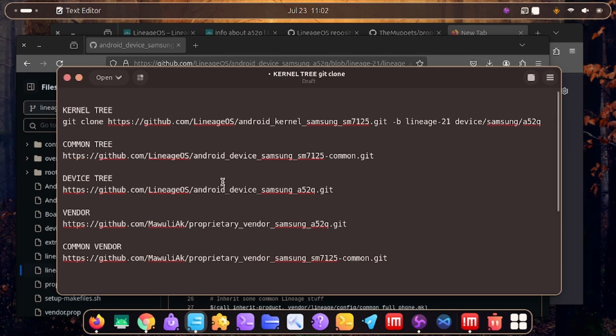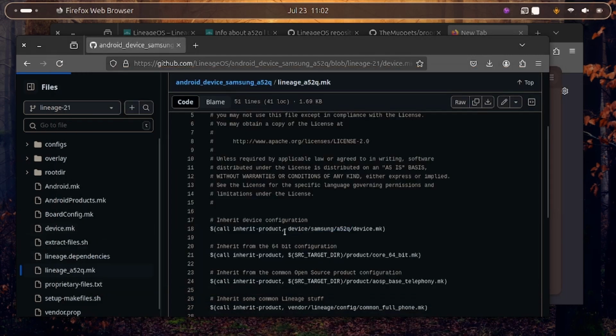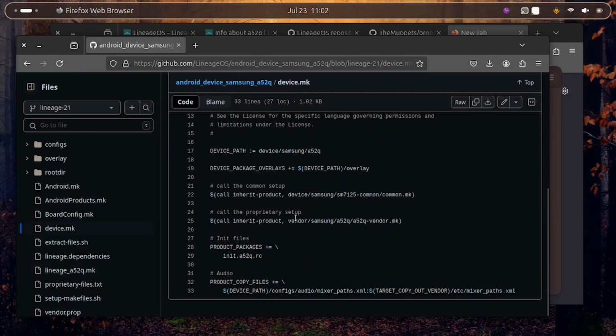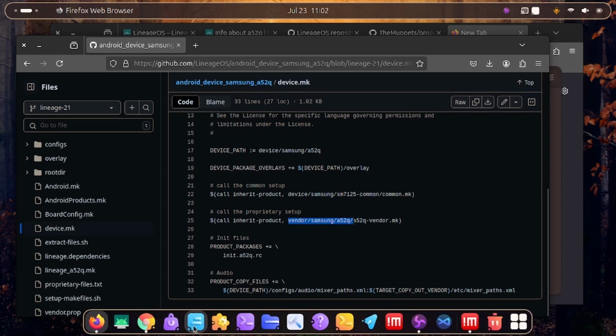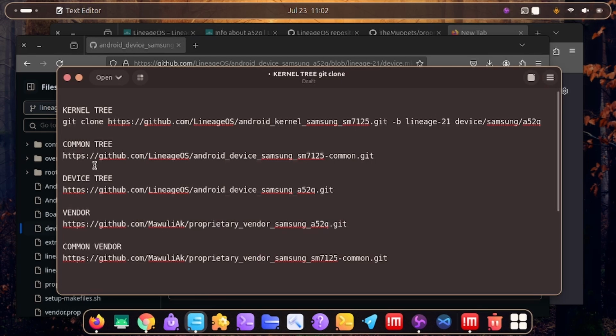Now let's come to our common tree, and the common tree is inside device.mk. In the device.mk, it's to be placed in a directory like this. Let's copy this one like this. It's just the same thing as the device, but this one you just replace the device from here with common. Let's come back to our text editor, and paste the git clone command here. This is actually the common vendor tree. So git clone, and then this is -b lineage 21 again.